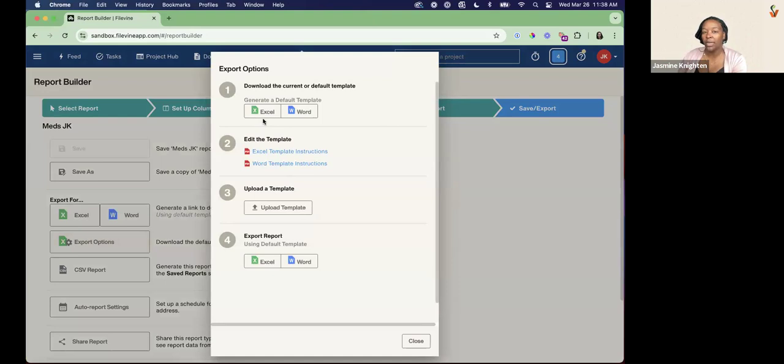This is where you'll go to generate a default template. It's going to look very similar to what Kayla showed, except it's not going to have actual data in there. It's going to have mostly replacement codes as well as that header. So again, you can choose which type of template. I think most of us are more drawn to Excel because of all of the capabilities, the filtering, and all of that good stuff. But Word works just the same.